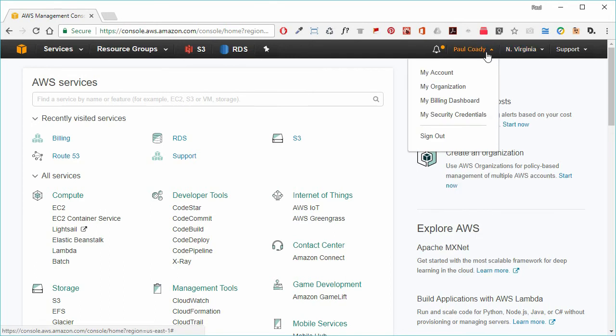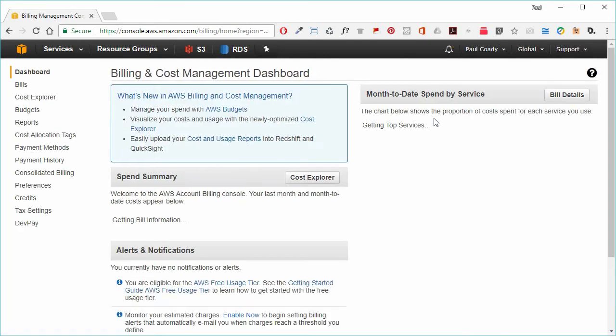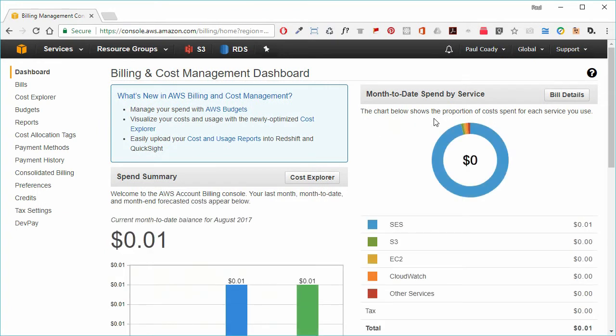So just next to that, we have the account menu. So we've got my account and organization. The one that I want you to take good note of here is the billing dashboard. So I'm just going to click on the billing dashboard. And that's what you need to keep an eye on quite regularly, because you don't want to get a bill at the end of the month from AWS unless you can avoid it.